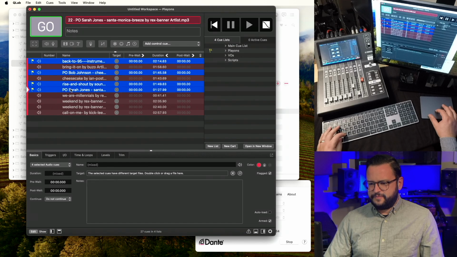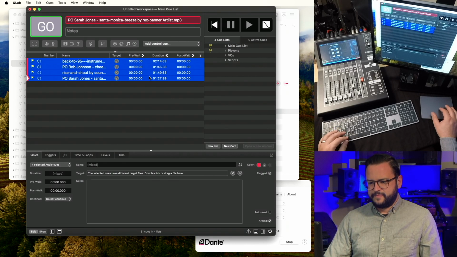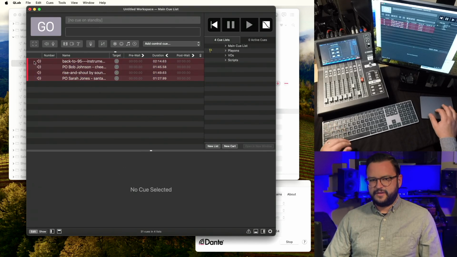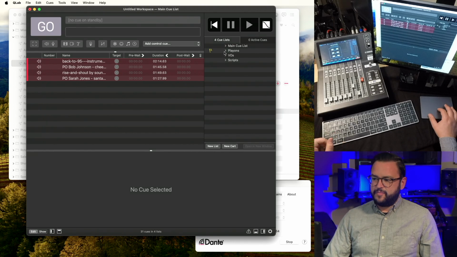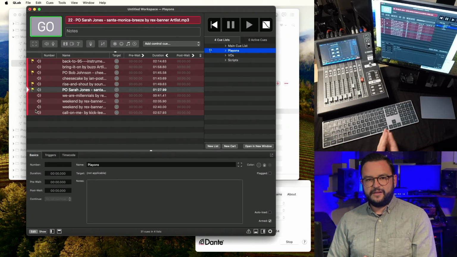I can select all the flagged ones that the client likes and copy and paste them into my main cue list. If I select all and press F, it'll remove the flags because I don't need to see those in the main cue list. But if we go back to the play-ons list, I left them there so that we can always go back later and say, can I hear all the ones that I already liked? Or let's listen to some of the ones that we didn't like and see if we can find a couple more usable ones from those.